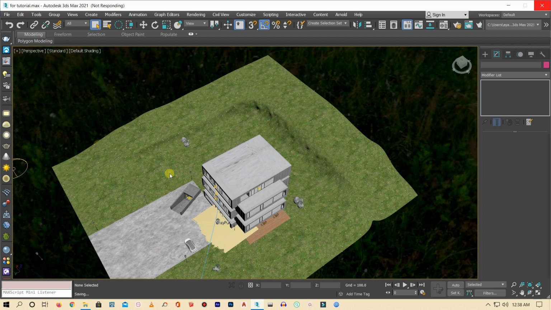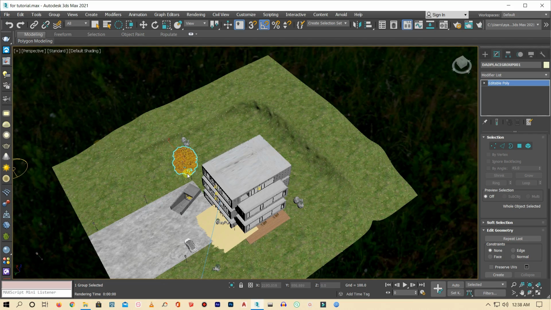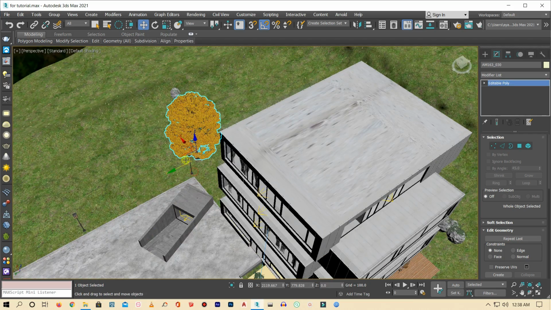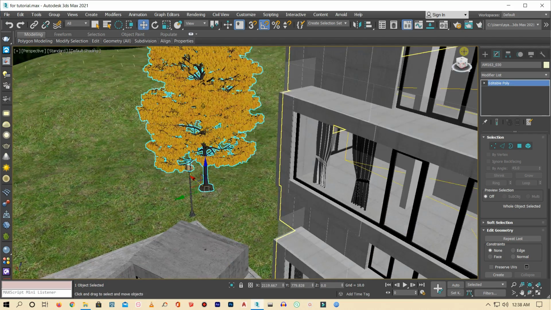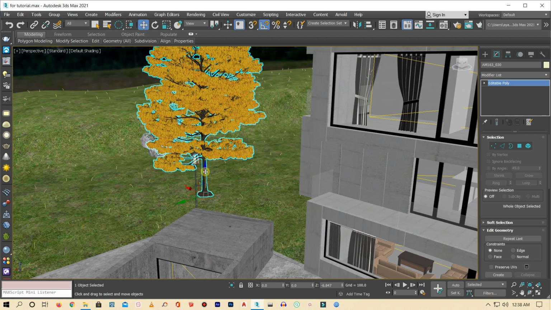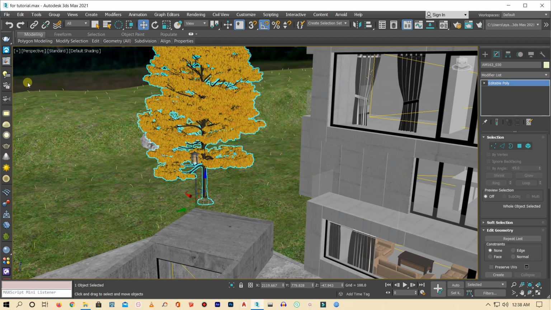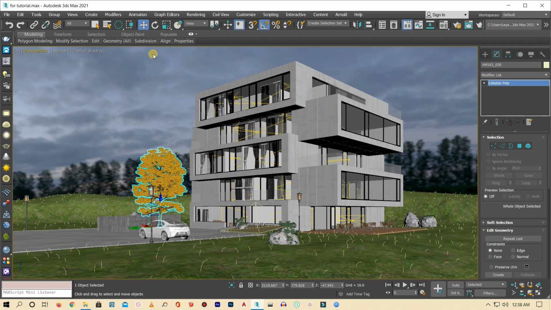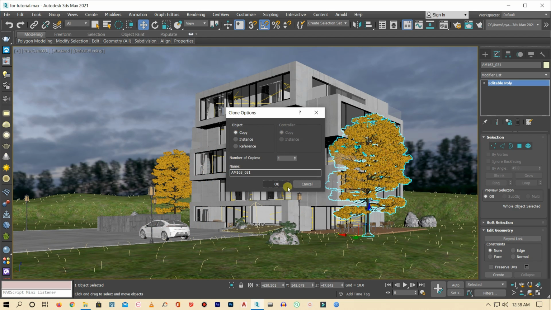So I'll put the trees from the camera view so that it covers the background area. I don't like to see the background, like high trees or anything. Okay.